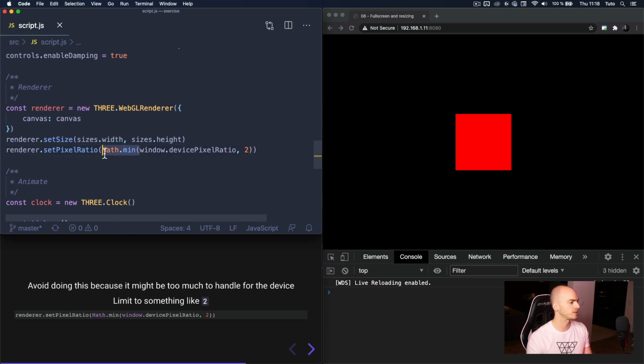I recommend you always have this. Don't put the window pixel ratio alone. You will have performance issues on devices with very high pixel ratio.